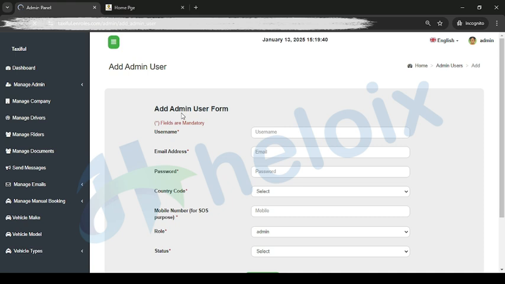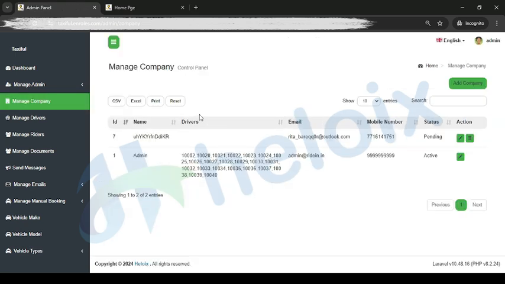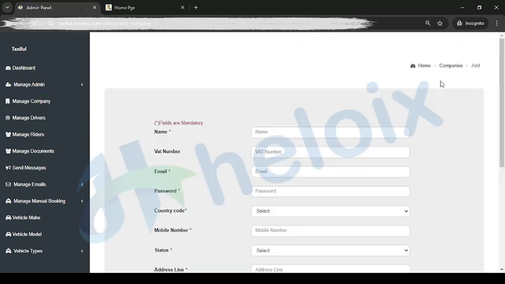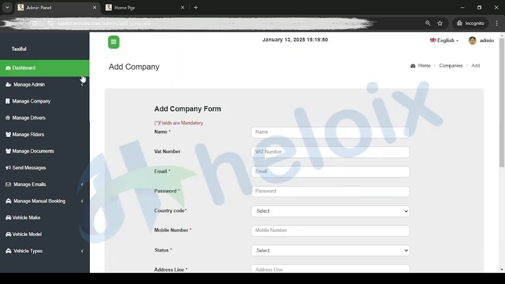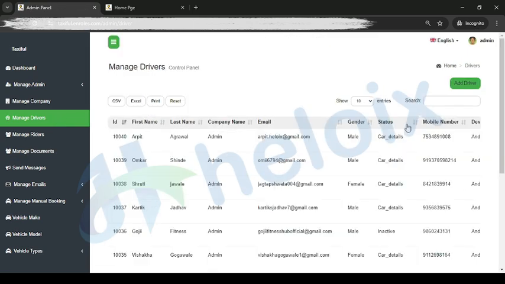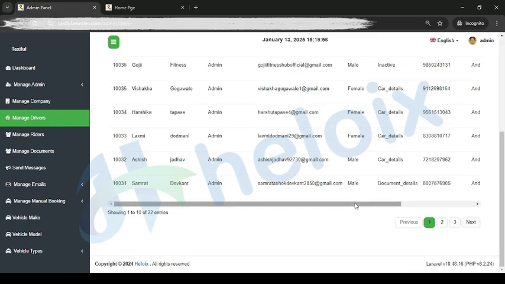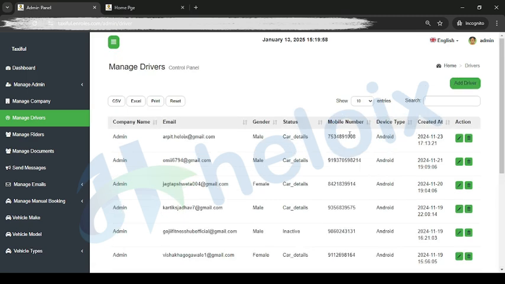After that, this is a company. So all companies will come here. You can create one manually as well if you want to. You just need to add some data, or the user will create it. After that, drivers we have, so all driver data will come here. You can check all driver data. Here you can check status, mobile number, device type like Android or iOS, and when it was created. You can add, you can delete, or you can create multiple.